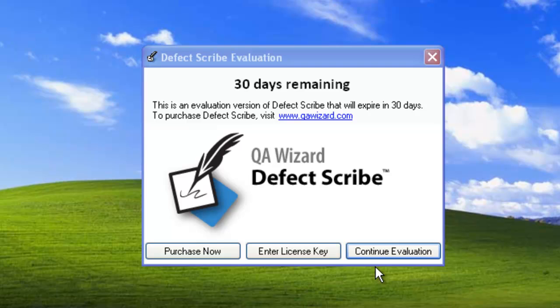Defect Scribe makes you more efficient and effective when testing by recording every action you take and writing them in clear, consistent English sentences. With screenshots automatically captured and highlighting the controls interacted with, Defect Scribe makes your bug reports complete and accurate.